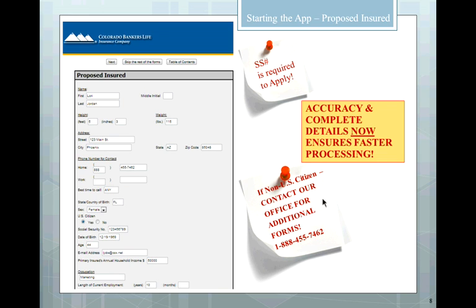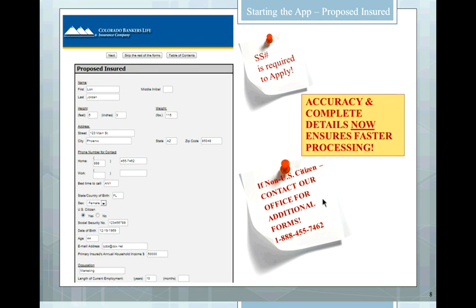Our number here is 888-455-7462, guys. If you guys want to make a note, we're here to help. Just let us know how. So let's keep moving here, folks.